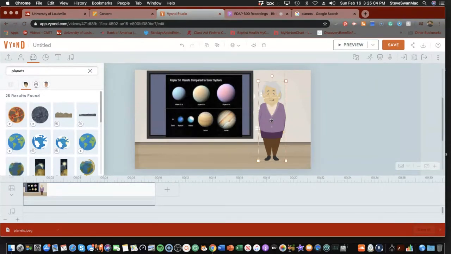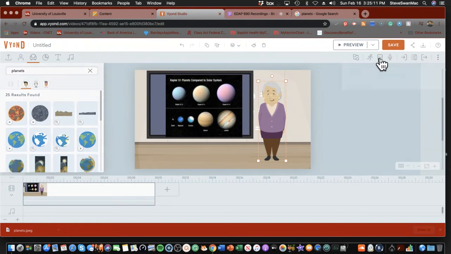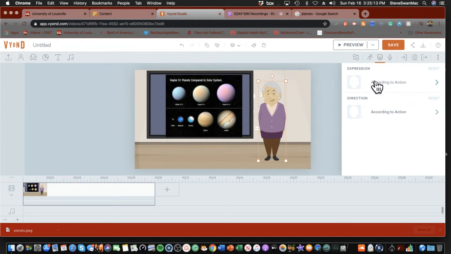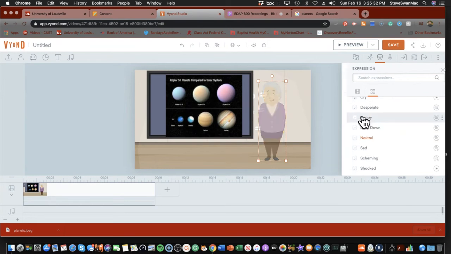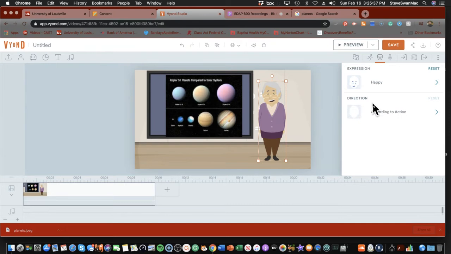So if I come over here and click on my man, I can change his expression. As you can see right now, he's kind of smiling a little bit. I can change his expression and I can make him all these things. Now, if I make him neutral, let's see, does it really change? Not really. He still looks kind of like a nice old man. If I make him, where's Happy? There's Happy. If I make him happy, he looks a little more engaging.